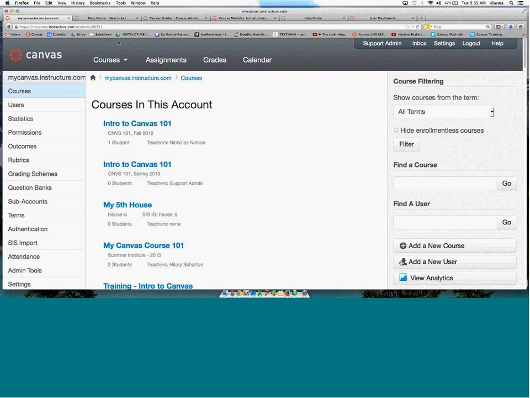Okay, so that's the ticketing process that we have, Canvas, and how that works. Do you guys have any questions about the ticketing process?